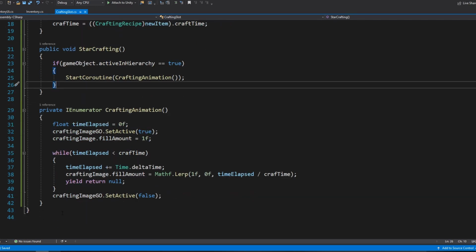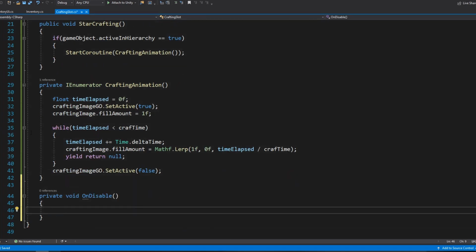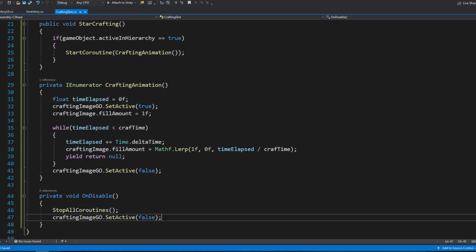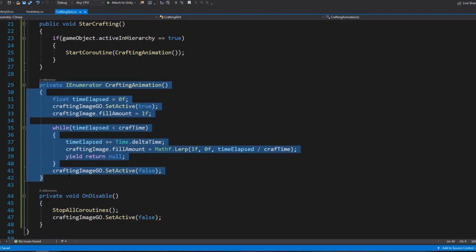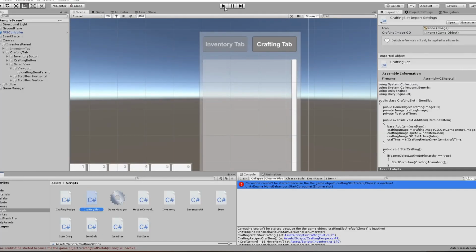And also one important thing that we have to do as well, we want to add a private void on disable, which just means that once we set the whole thing inactive, we want to reset the image and just stop all coroutines. So just type in here, stop all coroutines. We want to stop the IEnumerator once we disable this item. And we also want the crafting image game object dot set active to set it to false, so that if we disable the game object, which means that we switch to the inventory, we just stop the coroutine right here and then also set the image to inactive. Let's go back to Unity and try it out.